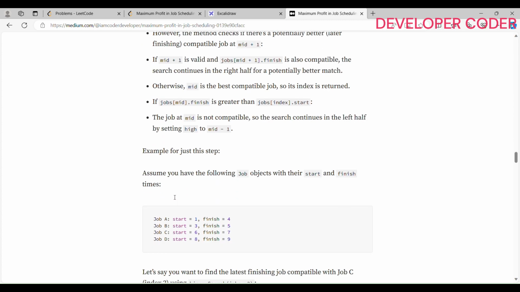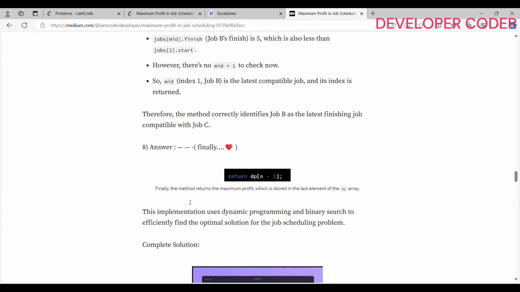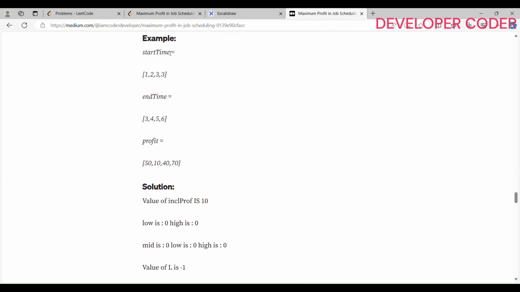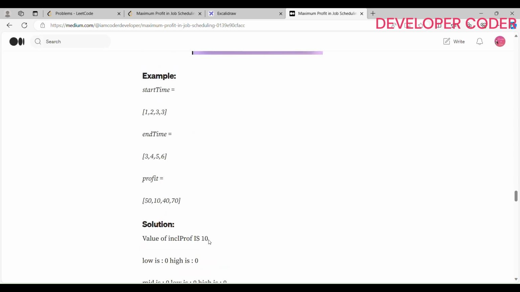Okay, so I hope that, yeah, this is the example. With this example you can also get a clearer idea. So this is the start time, this is the end time, and this is the profit. This is the example that I have explained to you. Okay, so here first I have included the profit. First, include profit as 10 because I am going to run the loop from 1.